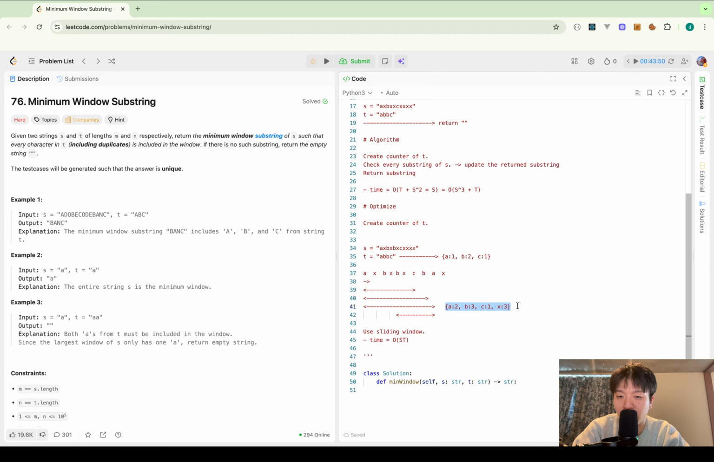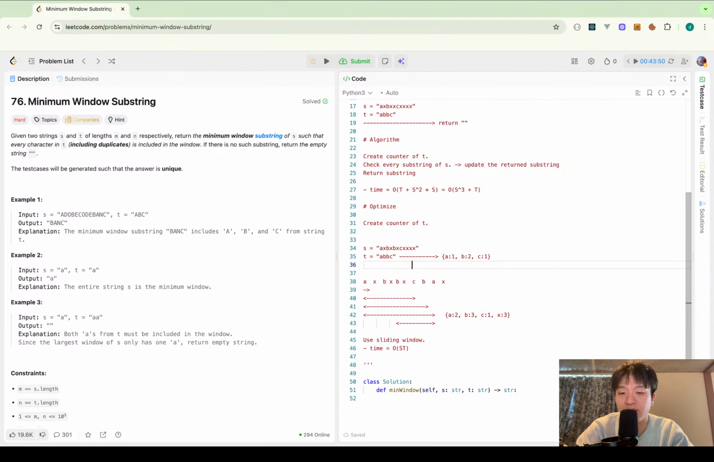I basically keep track of this and this. And I have to check what is not enough yet. Which character is not enough yet? Yeah, like this. The first three, all the characters are missing. So A and B and C is missing.